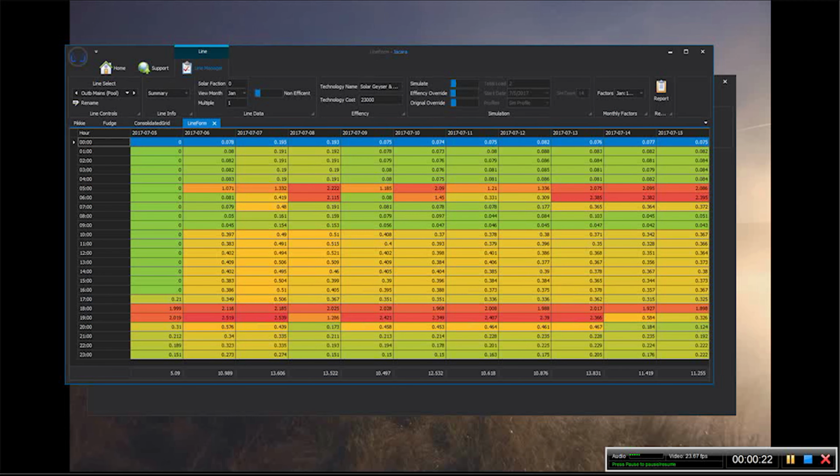Okay, if we look at the first line, we can see there's three separate loads on here. Firstly, we have a fridge running 24 hours a day. We can see it clearly visible at night. Secondly, we've got a geyser running in the mornings and the evenings. And the third thing is the pool pump.